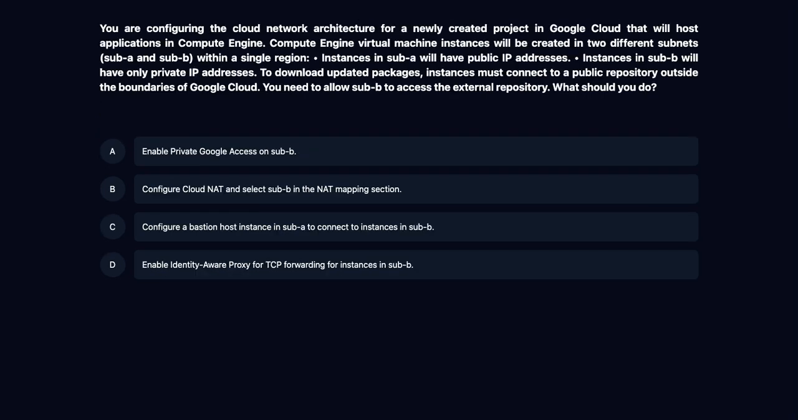You are configuring the cloud network architecture for a newly created project in Google Cloud that will host applications in Compute Engine. Compute Engine virtual machine instances will be created in two different subnets, Sub A and Sub B, within a single region. Instances in Sub A will have public IP addresses. Instances in Sub B will have only private IP addresses. To download updated packages, instances must connect to a public repository outside the boundaries of Google Cloud. You need to allow Sub B to access the external repository.